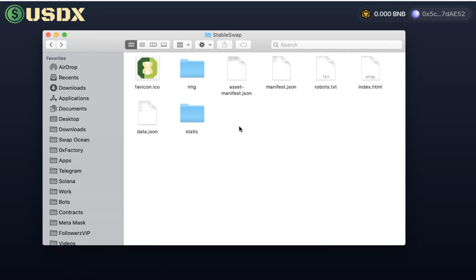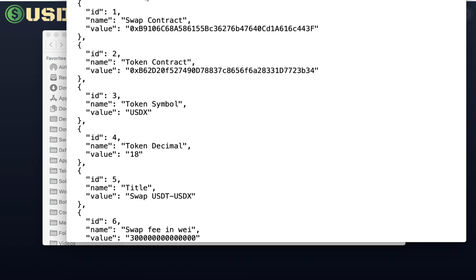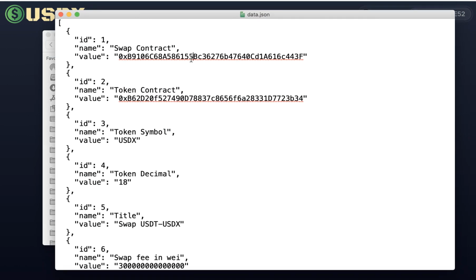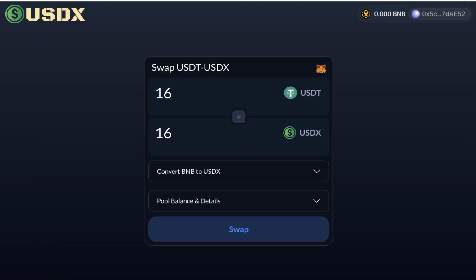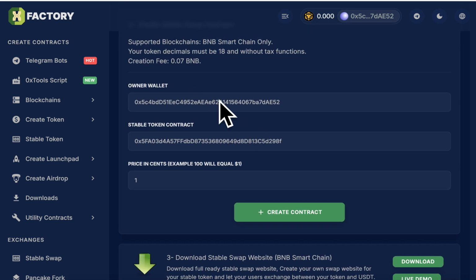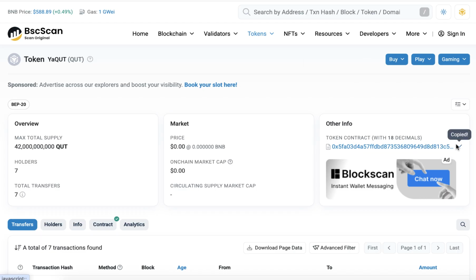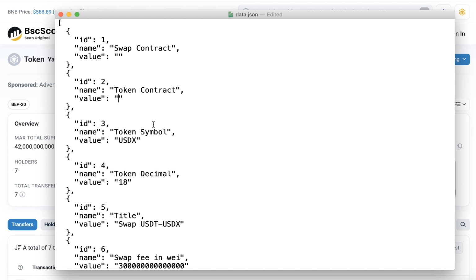This is the first thing. The second thing and the most important thing is data.json. Open data.json with any text editor like Notepad, for example, and let's start some configuration. Here, swap contract. We will remove this and replace it with our created swap contract. After we create a stable swap contract, copy it and paste it here on the swap contract. And here our token contract. Go to your token contract, copy the contract of your token and paste it here.